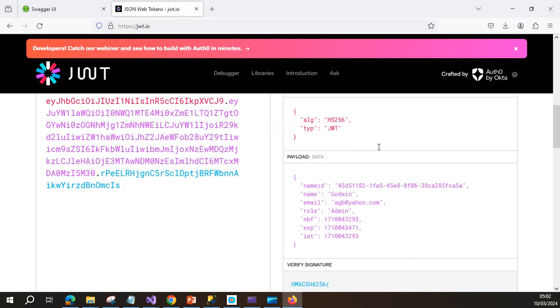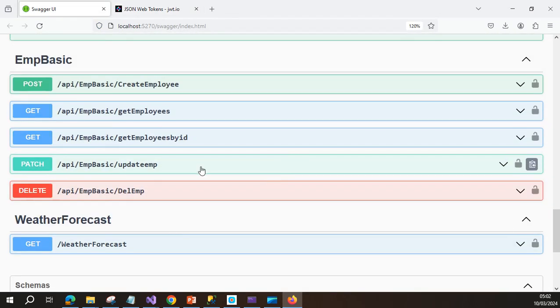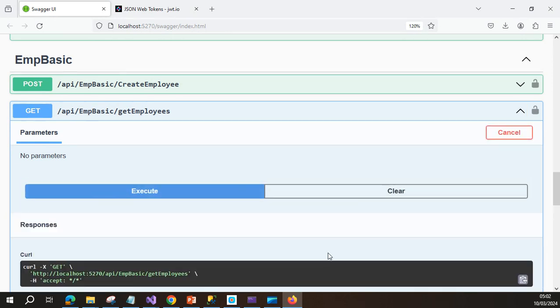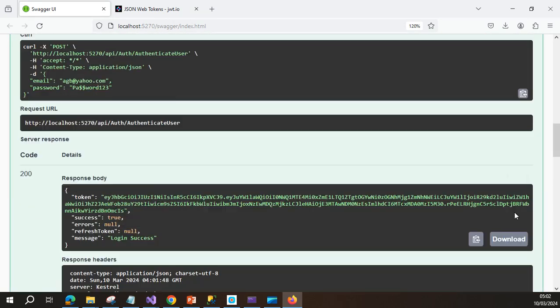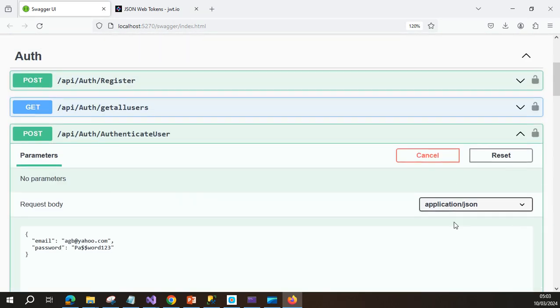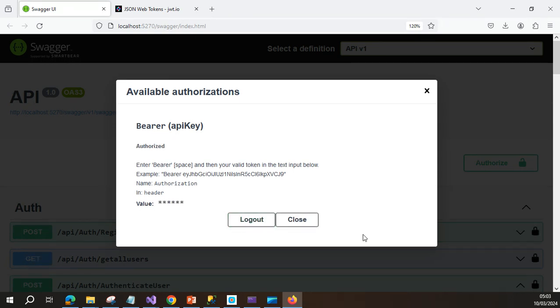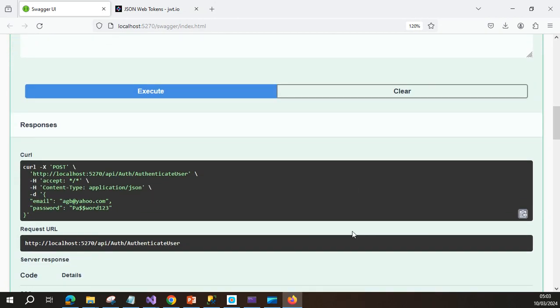And if we have to use this token now, I can come here like before. When I came to this get employees method, I tried and it said unauthorized. It's still unauthorized because even when we have the token, we have not used it. Let's try to use it to see if we can access that same resource. You write Bearer, space, then the token. Right, this is how to use authorization in Swagger.